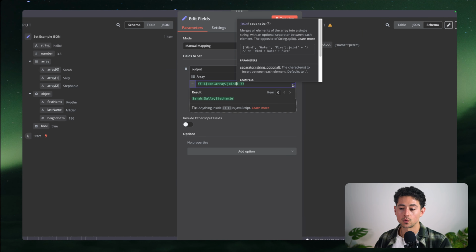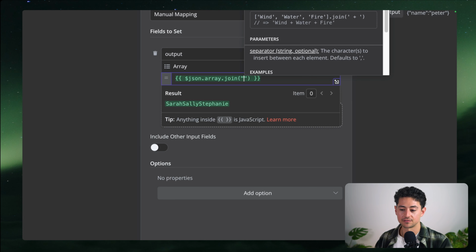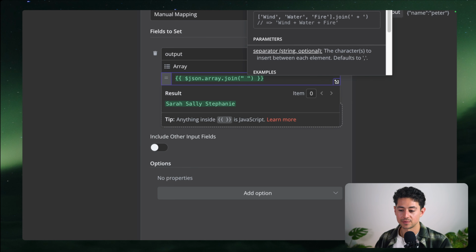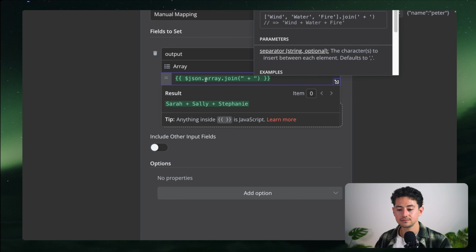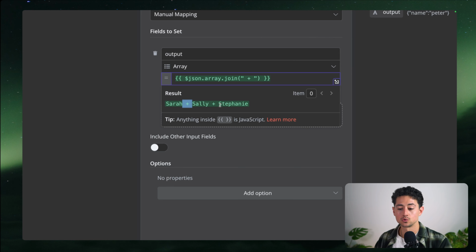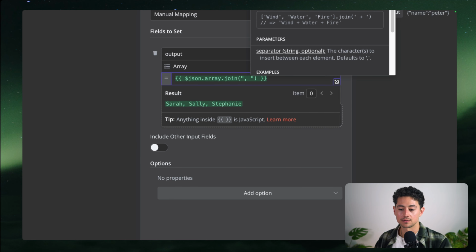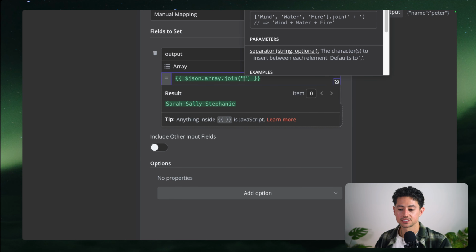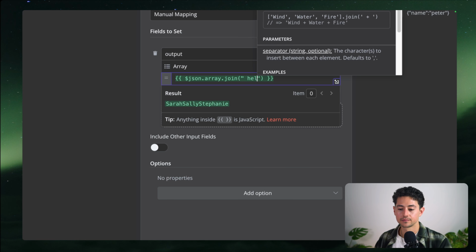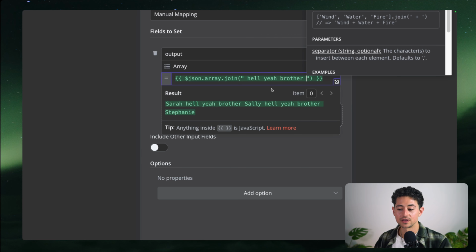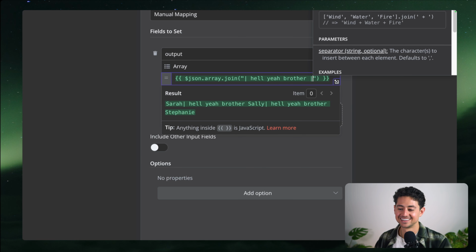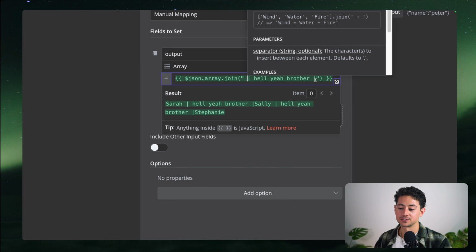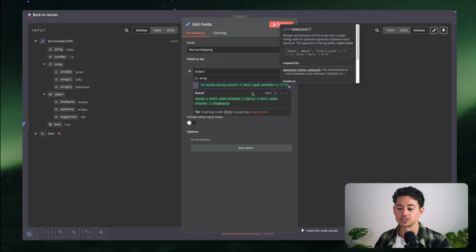So hypothetically, what if I wanted to put plus signs between them? Sarah plus Sally plus Stephanie. Well, all I do is go space, plus, and then space. What join does is it gets all the elements as they're laid out, and then it adds whatever characters you want between all of them. So we could go comma space, or we could go underscore, right? We have a ton of options here for how we want to do the separator, which is pretty cool.